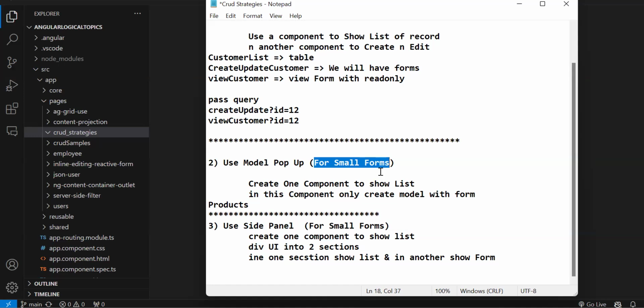On click of edit also, you will open the same modal popup, but it will show the data. Again, the same form can be used to show the view also. You just need to disable the text boxes. Whatever input elements you have, you are just going to disable them in case of view.